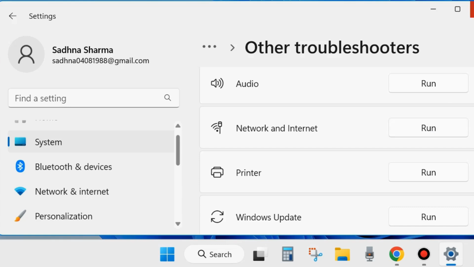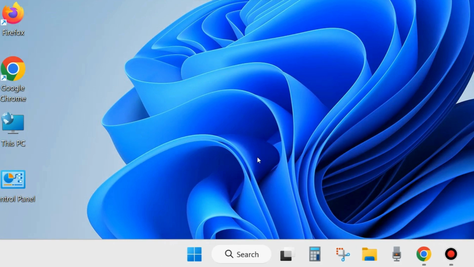There may be a possibility of a network-related issue, so you must have a stable network connection.